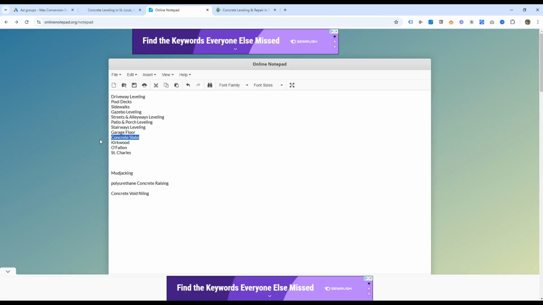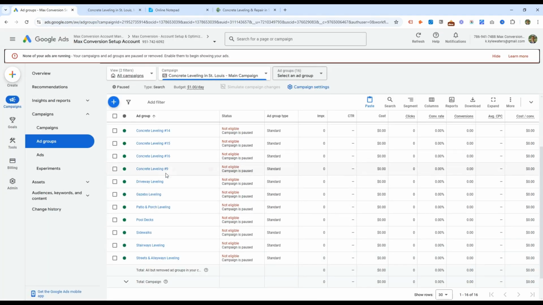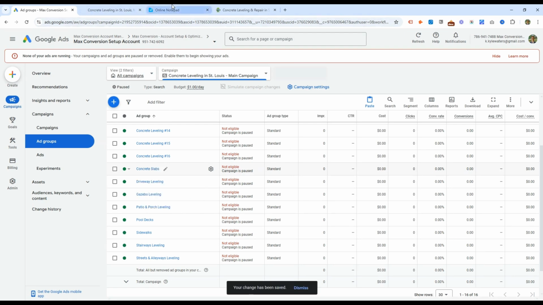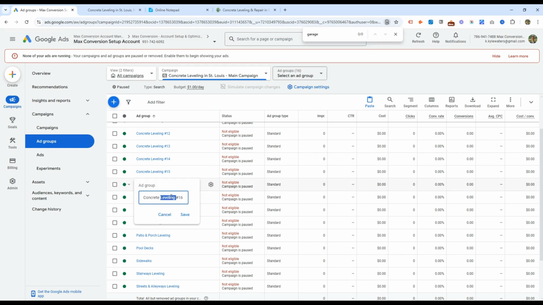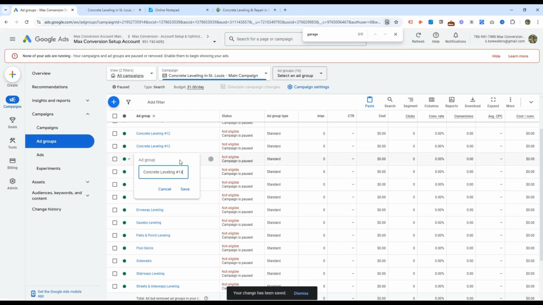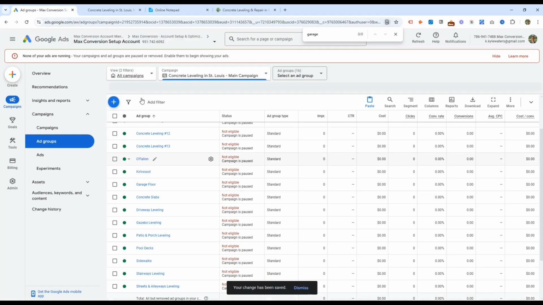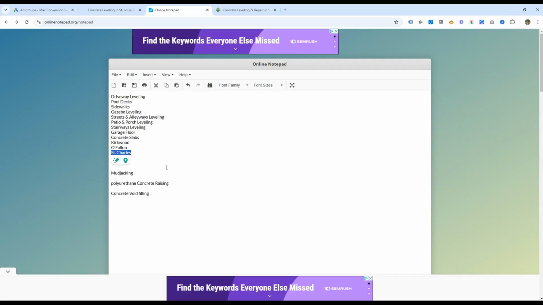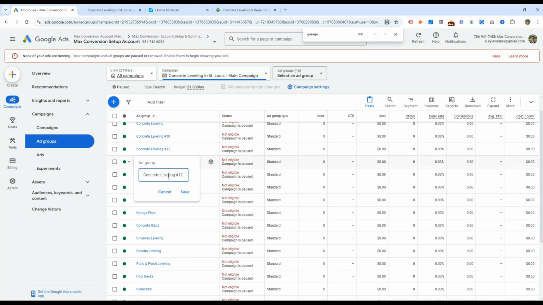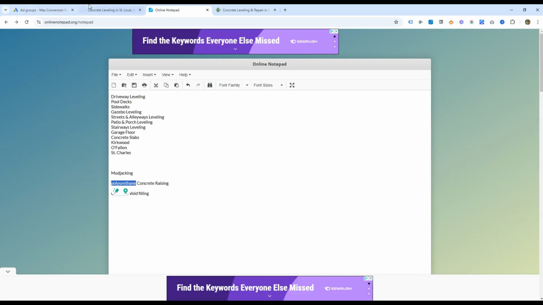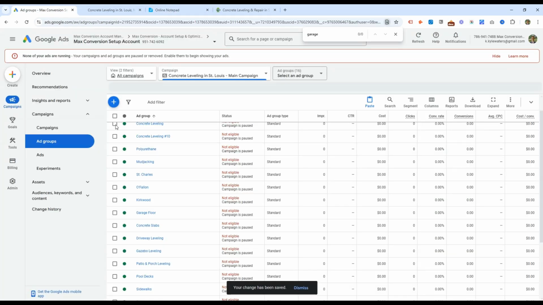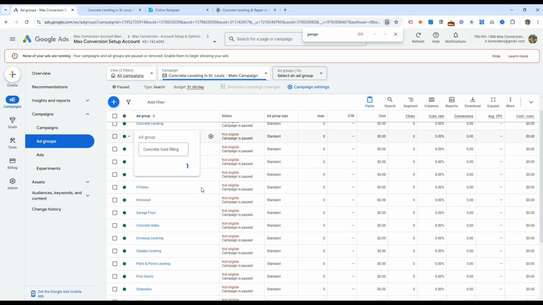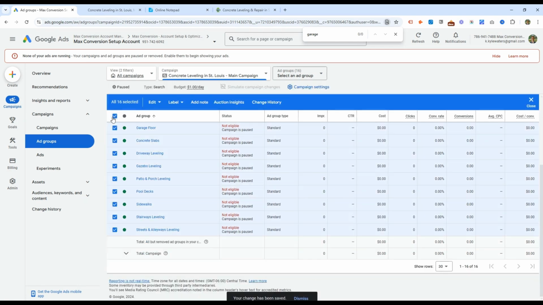So let's do concrete slabs. So where did we leave off? We left off at gazebos. So we got gazebo. I think we left off. Do we have garage floor? Garage. No. Okay. So the garage floor, concrete slabs. Got Kirkwood. Got O'Fallon. And we got St. Charles. And then we've got mudjacking and polyurethane. And then we've got concrete void filling. So with this, we've got 16 different ad groups.